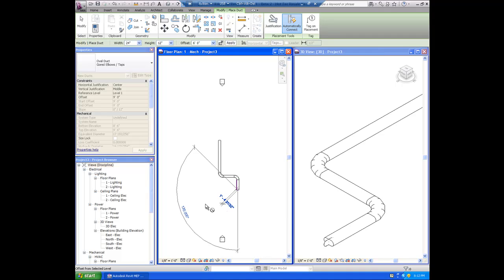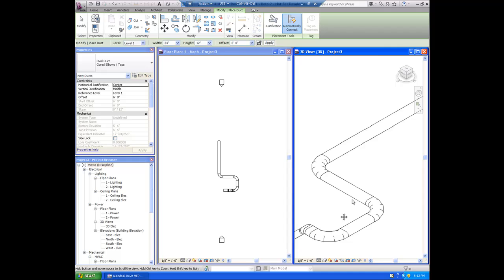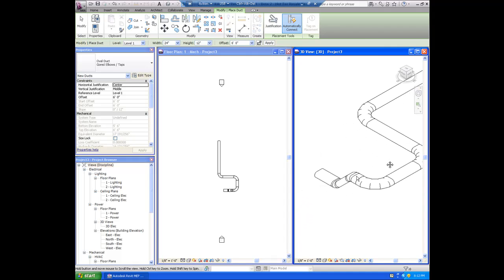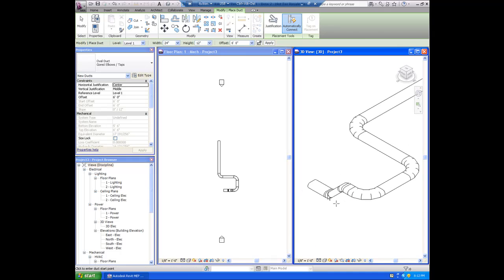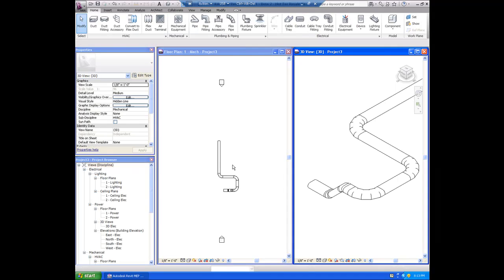All right, and let's draw another piece here. And over here in 3D, we can see that the ductwork's dropped down to 6 foot, and it's put in the appropriate fittings to make that happen.